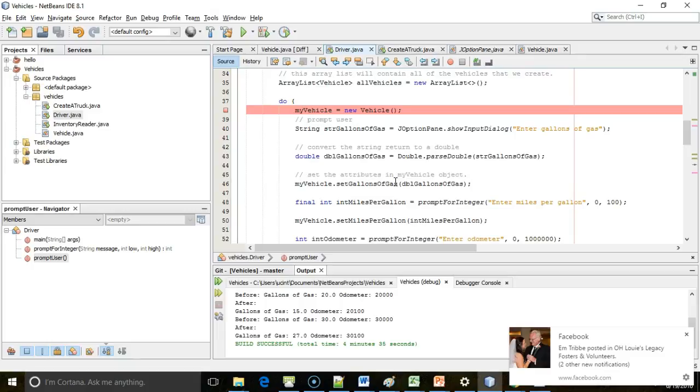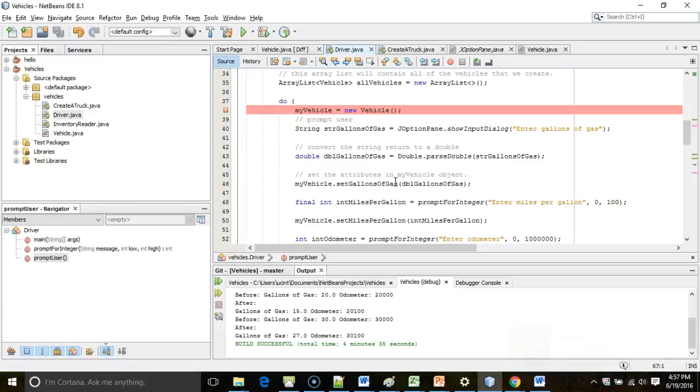Remember, cannot find symbol typically means that a variable is either misspelled, miscapitalized, does not exist, or is out of scope. Also remember redline. As soon as you see it, fix it. That's the best possible thing that you can do.